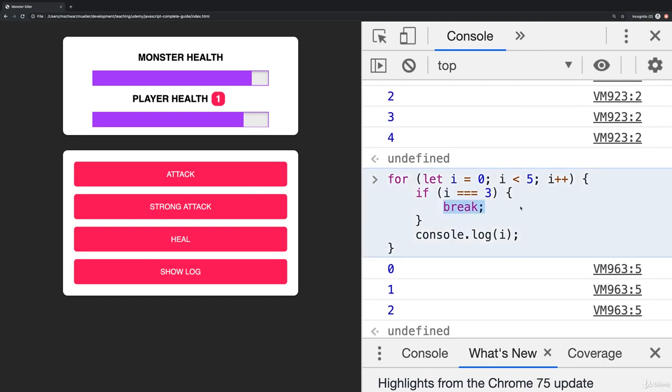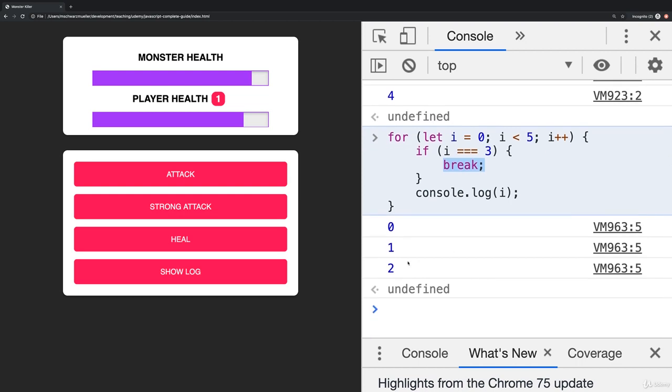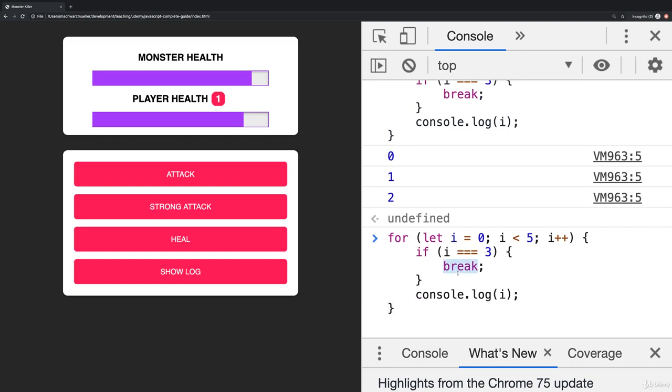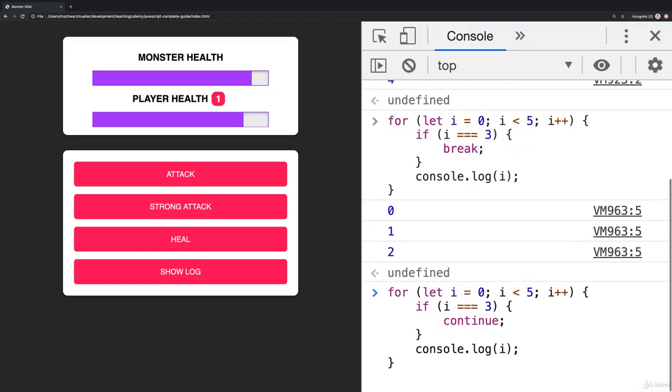This might or might not be what you want, because I actually only wanted to skip this 3 value. I didn't want to cancel the entire loop execution. And that's exactly what continue does. If you use continue instead of break, you just skip this loop iteration, so all the code after continue will not be executed, but for the next iteration it will continue as normal, so it will not break out of the loop, it just continues to the next execution.